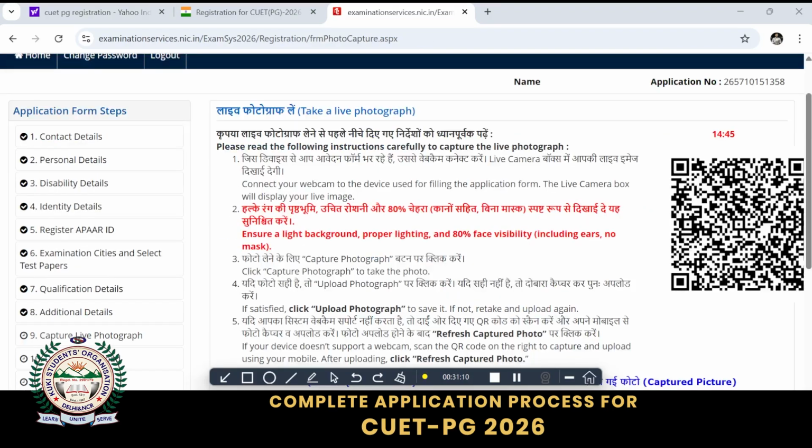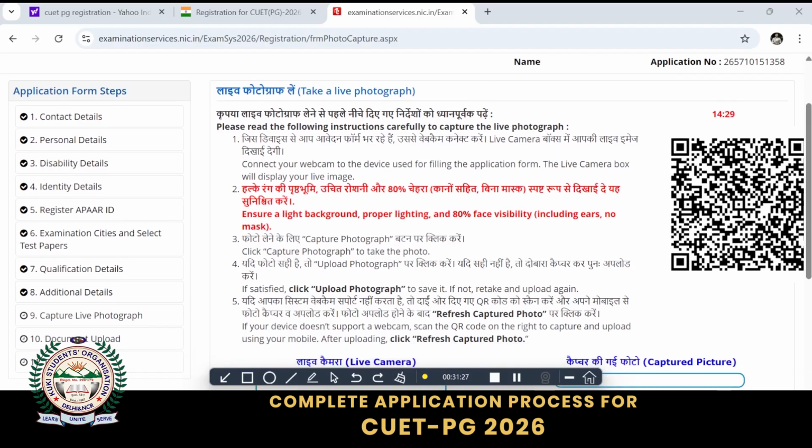So now you can see we are on the ninth section, that is capture live photograph. So you have to also carefully go through the instruction. Connect your webcam to the device used for filling the application form. The live camera box will display your live image. Ensure a light background, proper lighting, and 80% face visibility, including ears, no mask.